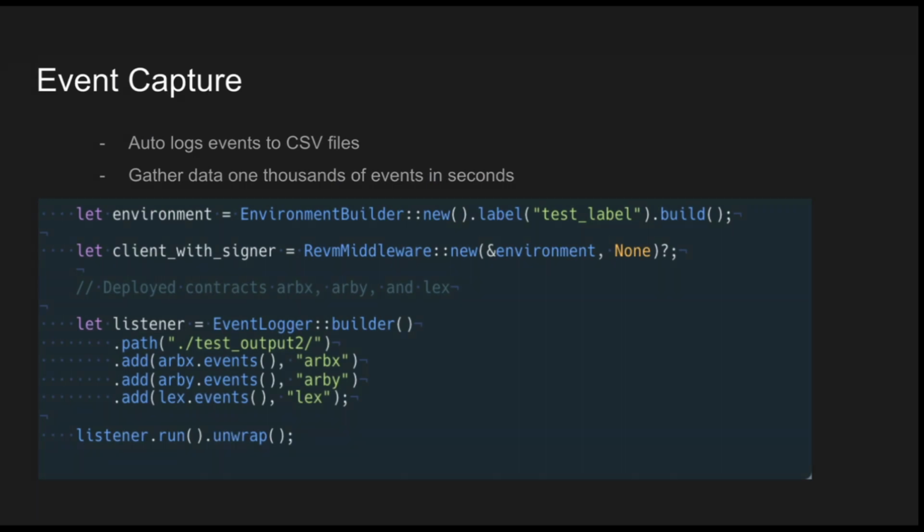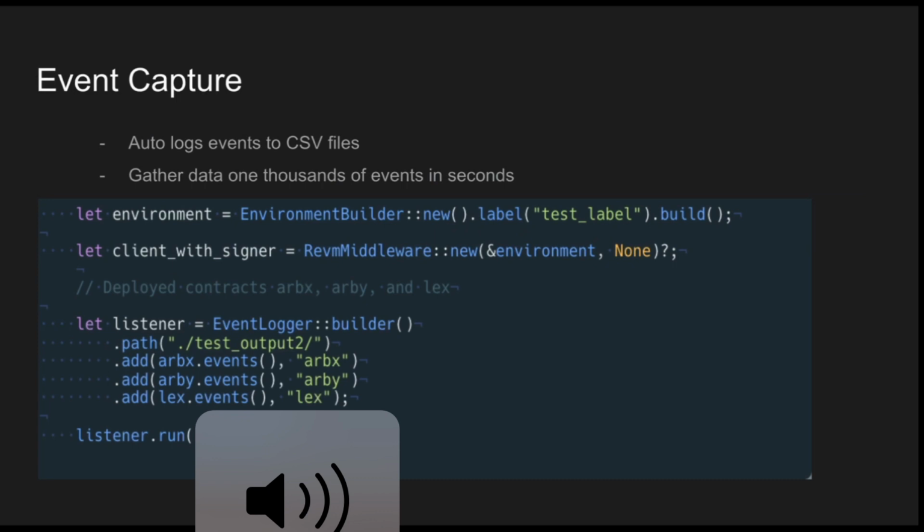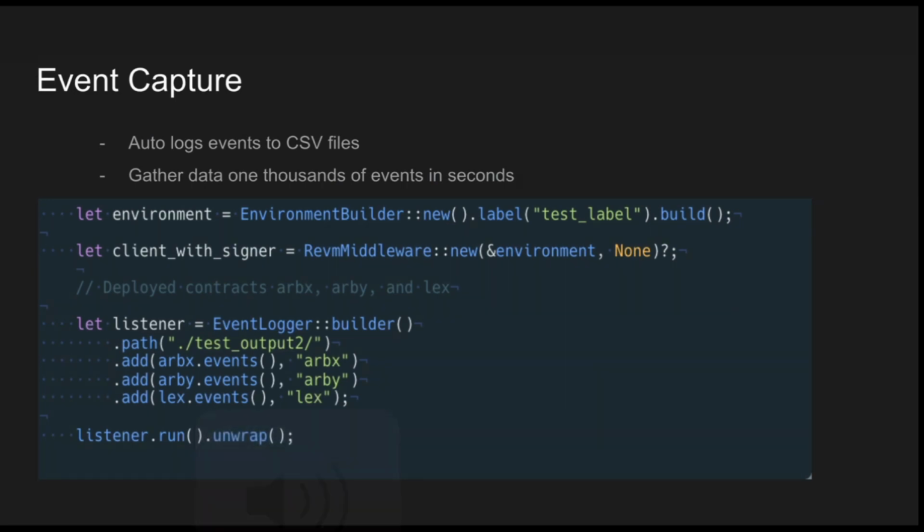So what the end user API looks like for this is here: you can see we have the two lines of our environment and our client with signer. In practice, I wrote a comment here. There would be 3 contracts that the client would deploy prior. You'd just deploy contracts named arbx, arby, and lex.